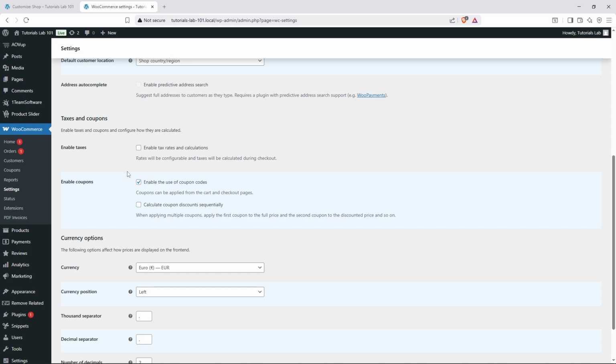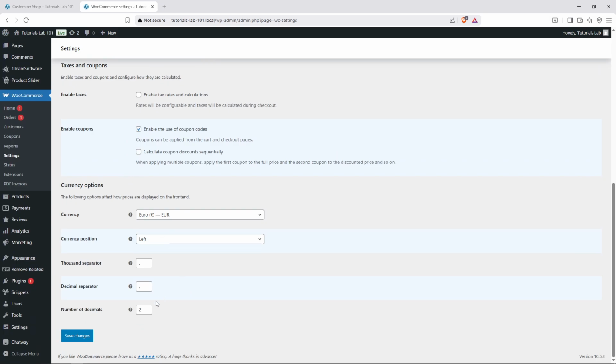Once you've selected the proper setting for your tax requirements, scroll down to the bottom of the page. Here, you'll find a button labeled Save Changes. Click on it to apply your settings. It's important to wait a moment while the page processes and saves your changes to ensure everything is properly updated.